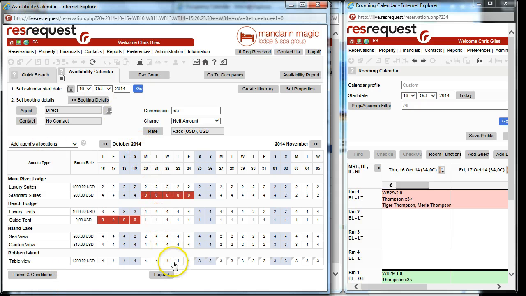In addition to displaying the availability, this calendar also has various buttons on which various information can be accessed. For example, your contact database for agents, or go to your occupancy calendar or get a pax count based on this calendar, or perhaps an availability report as well. You can also set the property filters that are displaying on this calendar. You can move back or forward as well.